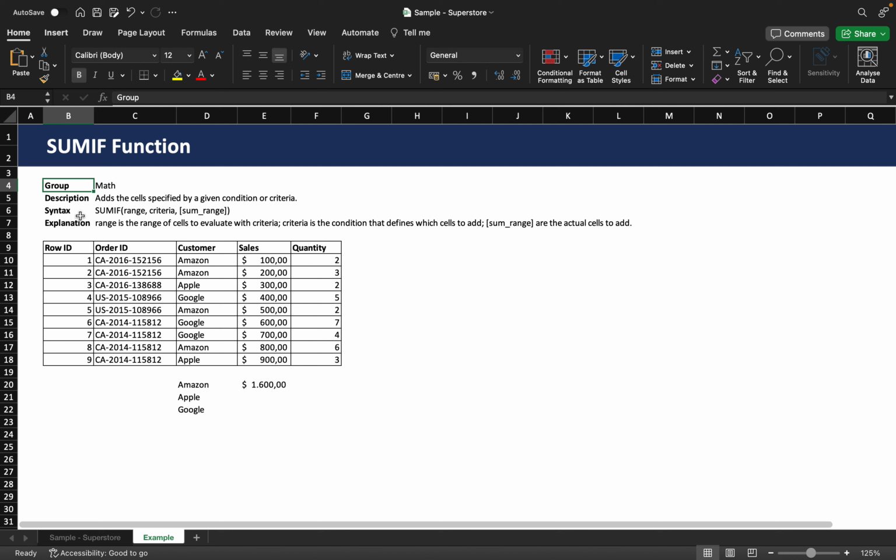The syntax is as follows: you start with SUMIF, then open parentheses, you start with the range, then the criteria, and then you give the sum range that you want to add. As you can see, the range is the range of cells to evaluate with criteria. Criteria is the condition that defines which cells to add, and the sum range are the actual cells to add.